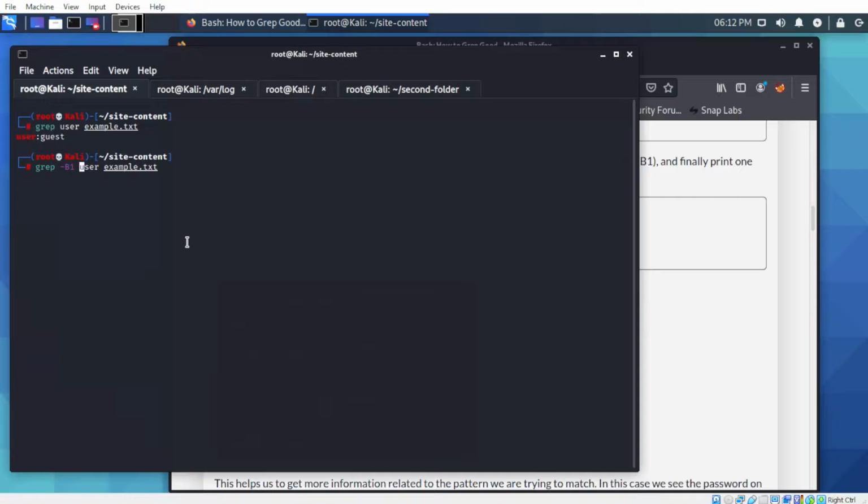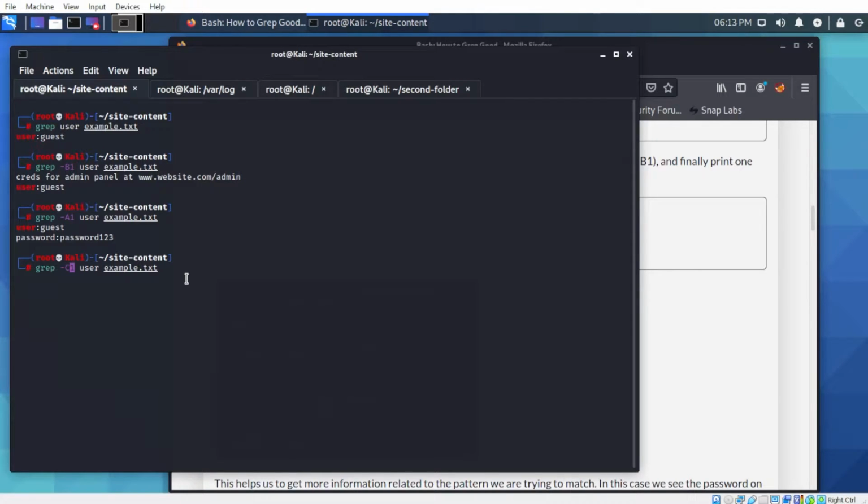So to print one line before, we'll use this B1, and we can see that it prints the line right before the match. To print the line after, dash A1 to print one line, and we can see the line right after the match. Now to print a line before and after, to save some key presses rather than doing dash A and then dash B, you can use the dash uppercase C. If you want to print more than one line, of course just increase the number from 1 to however many lines that you want to print.